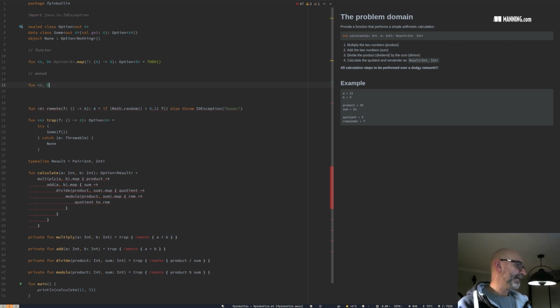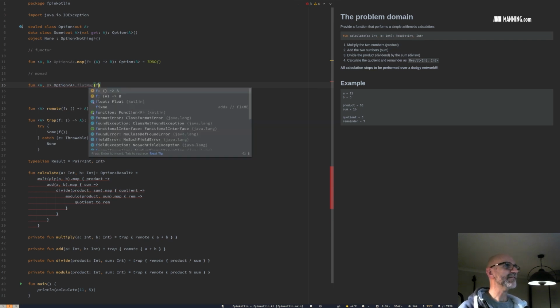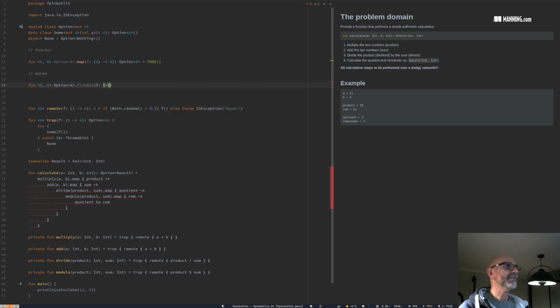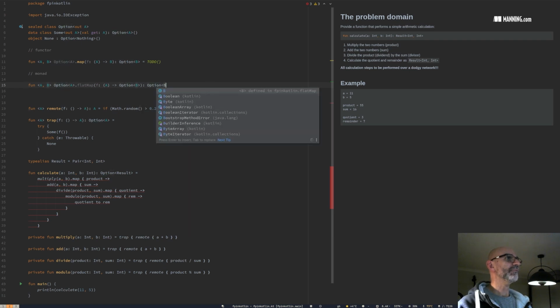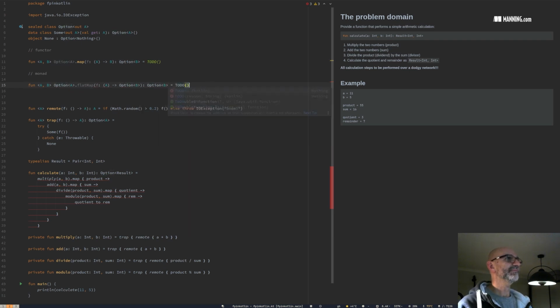flatMap, A to B, option A, still the same as the last one, right? Higher order function takes an F, which is an A to an option of B. What this guy does is takes an option of A and returns an option of B. Okay, let me explain this.